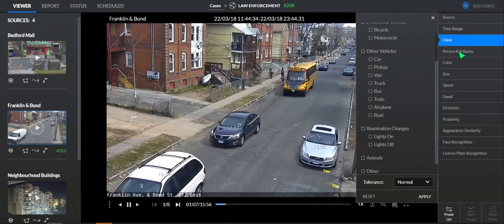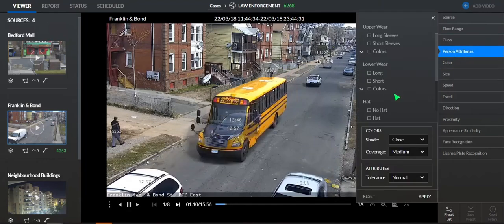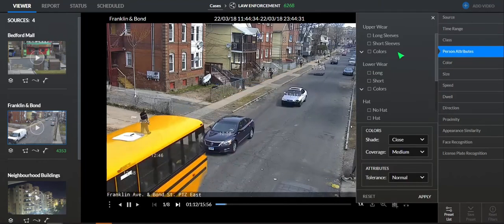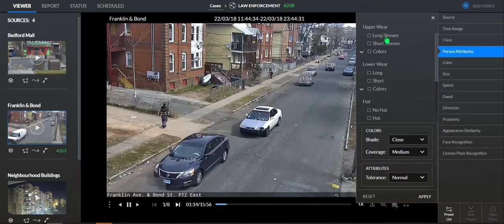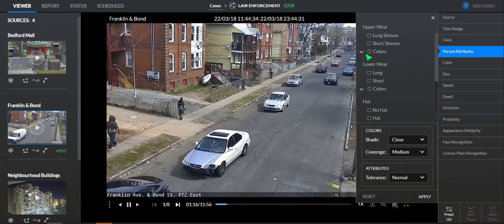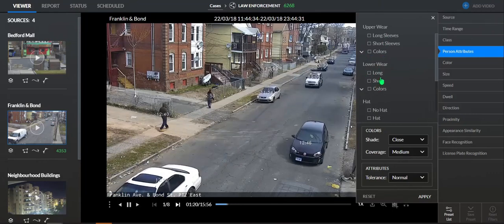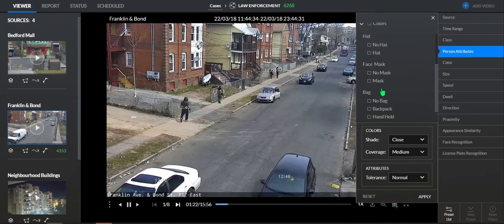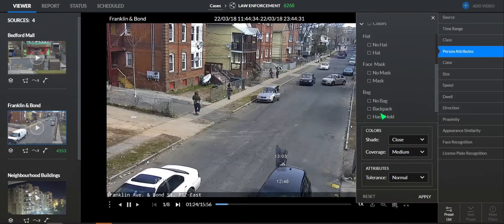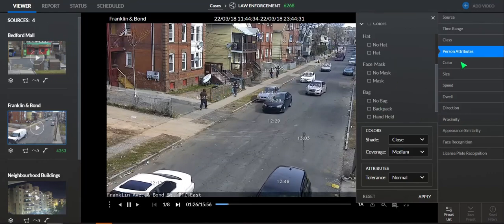And then we also got personal attributes, which we can start to nail down even more for individuals, which would be based off of long sleeve or short sleeve, what color their top is. Same with the bottoms, so pants or shorts and what color, hat, no hat, face mask, and then bags. We can also search on color, for example.